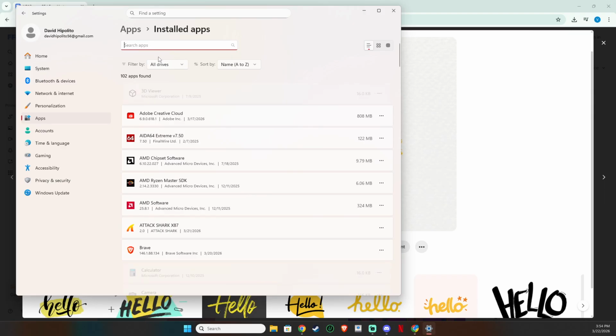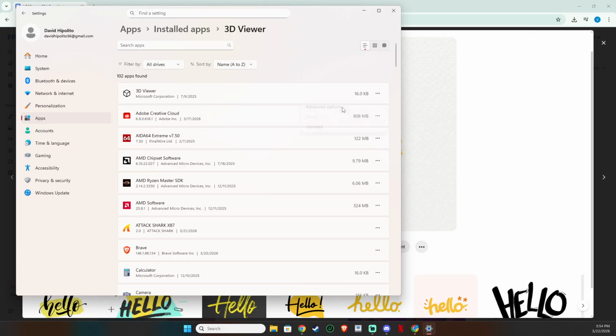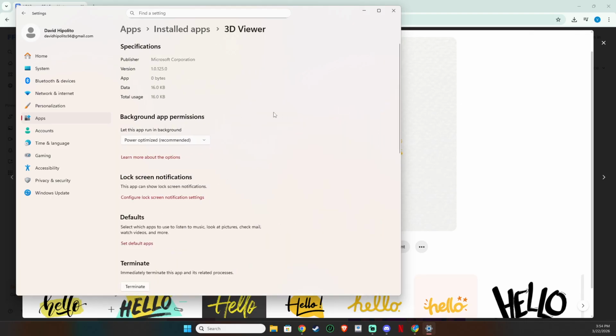If the list is long, use the search box at the top to quickly locate the app you want to reset, or sort the list to make it easier to find. Once you've found the app, look to the right of its name and click the three dots to open its menu. Choose Advanced Options. Not every app shows this link. Typically, Microsoft Store apps and some desktop apps support it. If you don't see advanced options for a particular app, that app may not offer a reset feature.